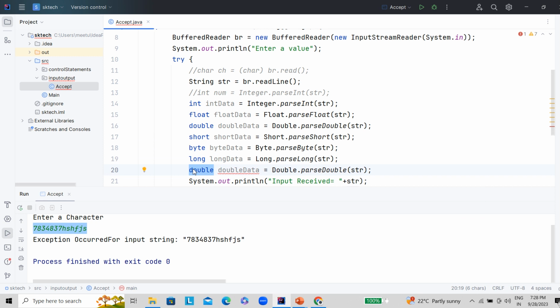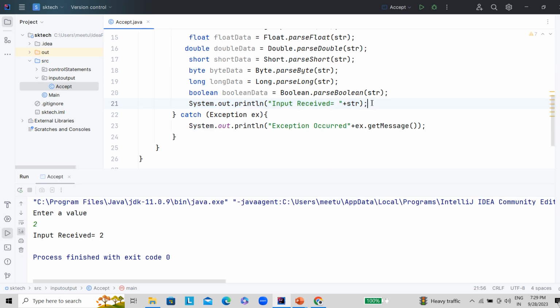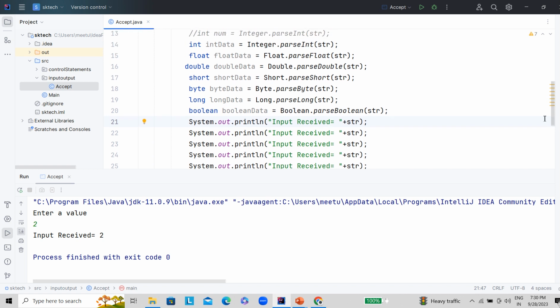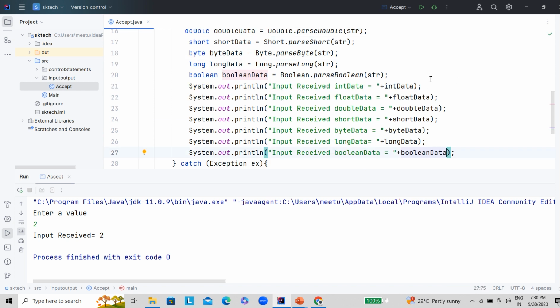And there is another data type available in Java that is called Boolean, right? So let's write something like a boolean data type, and then similarly the other wrapper class is Boolean, and then parseBoolean, right? Let's print all the data basically, then we will see the output. So first what we are doing is writing the int data, input received int, then float data, and let's run this program and see the output.